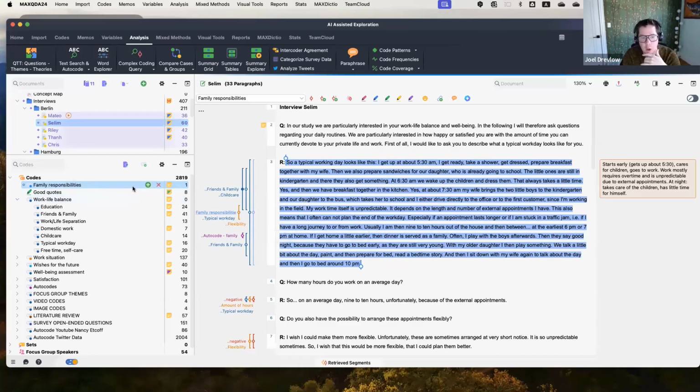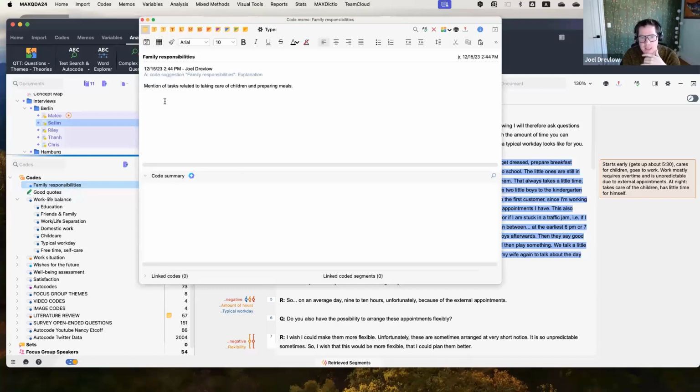And you see that it does create the code here. And then that notation that it gave is also included: mention of tasks related to taking care of children and preparing meals. So again, this is why I rooted this in exploration. I don't think this is going to do full analysis for you, but it's going to help you in the early stages quite a bit.